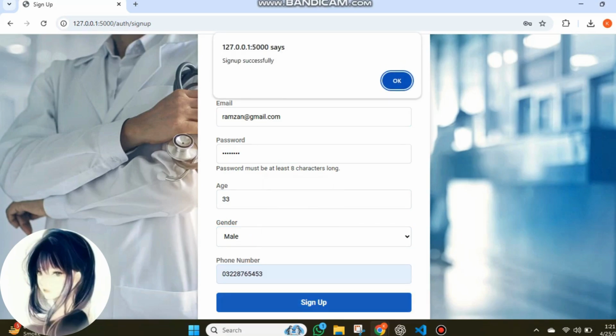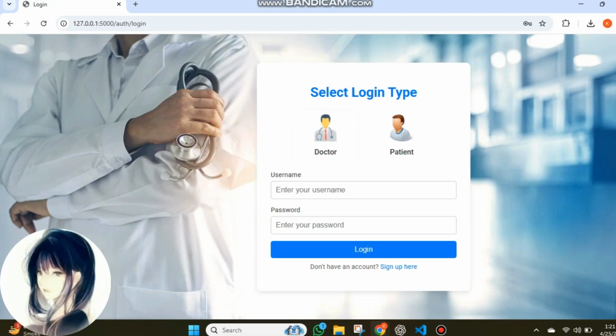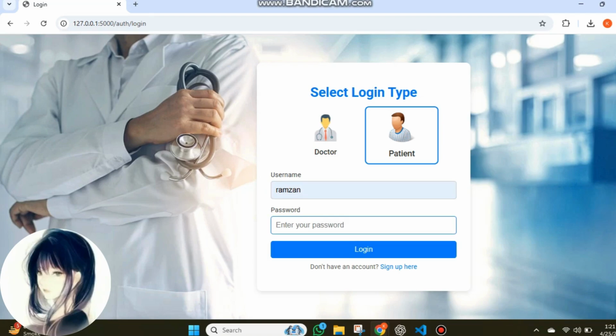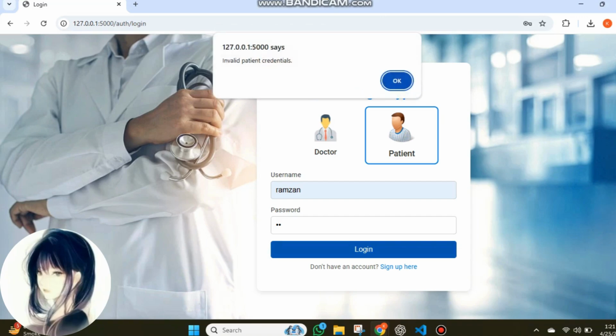A username and password will be required to log in, but you first have to create an account with username, email, password, age, and gender. After login, the patient dashboard will open, which will offer options for uploading bone and brain images and viewing reports.